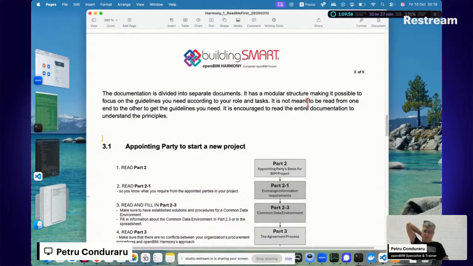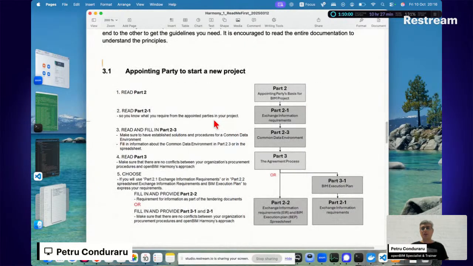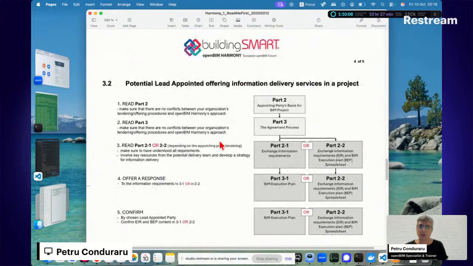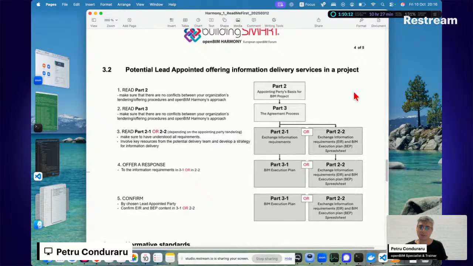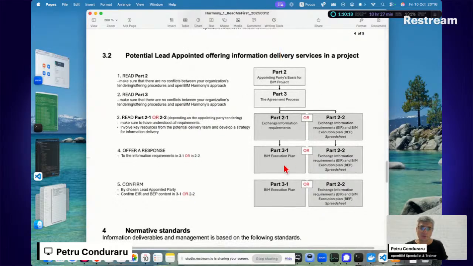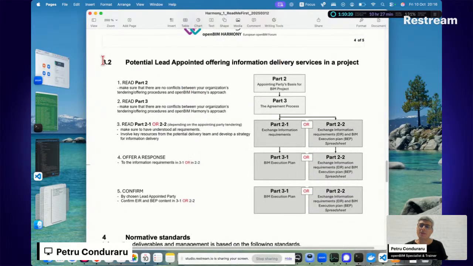Appointing party to start a new project. Here, the appointing party is somebody who decides who should be involved in the process in the project and how. Potential lead appointed offering information delivery service in a project. Okay, so this might be that, yeah, BIM consultancy. So have these things. Yeah, depending on your role.